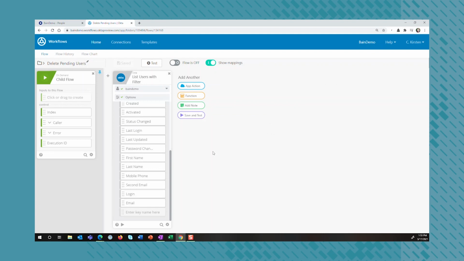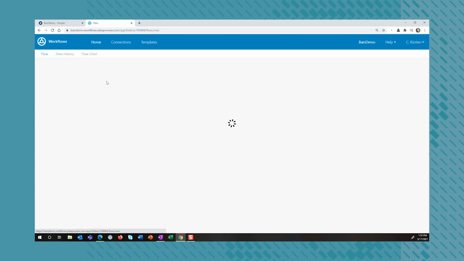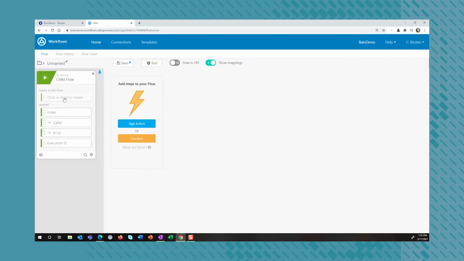And now I'd like to go ahead and click the child flow before we process this list. So I'm going to go back to the main folder and create a new flow. Once again, this is going to be a child flow. But this time we're going to have to take in some information. So we're going to add in the user ID as an input into this flow.